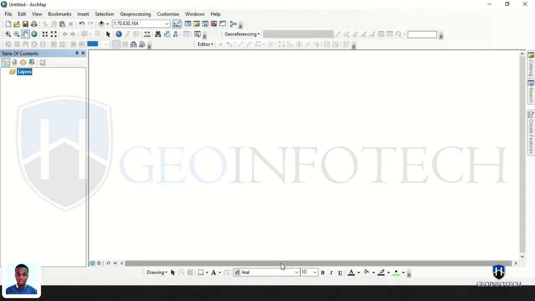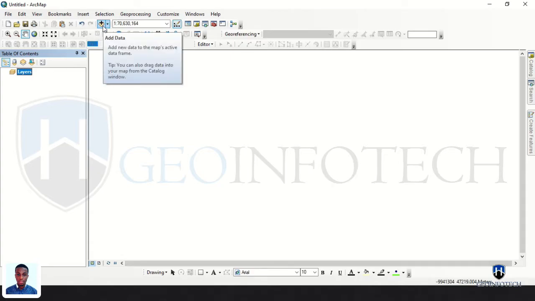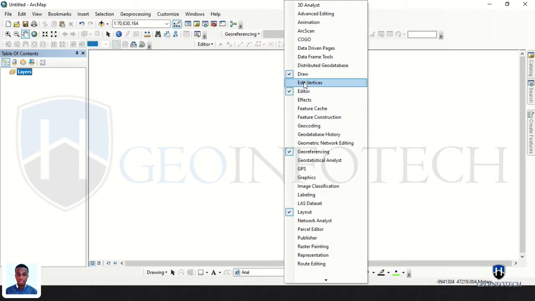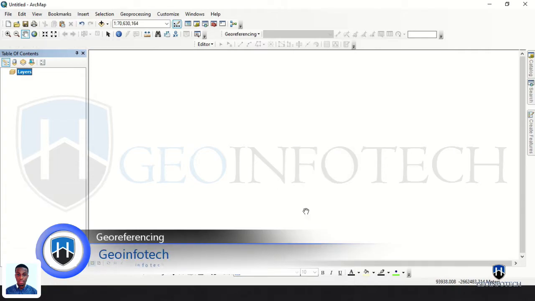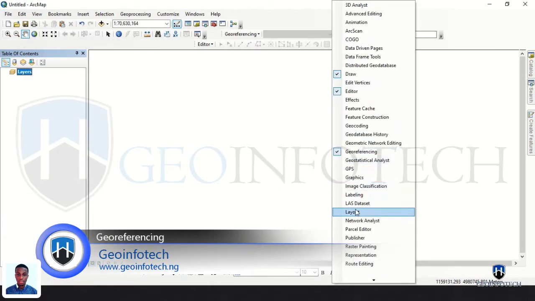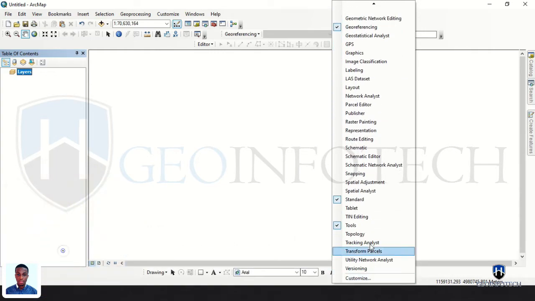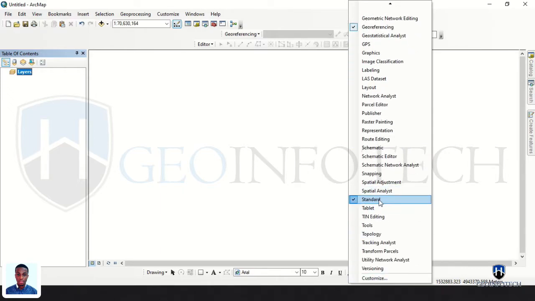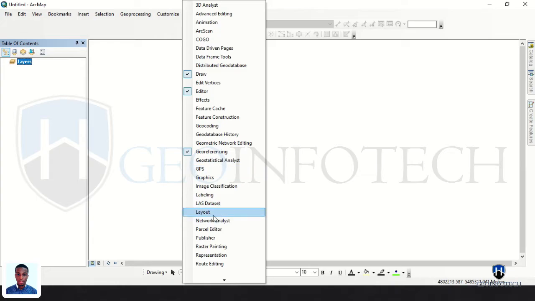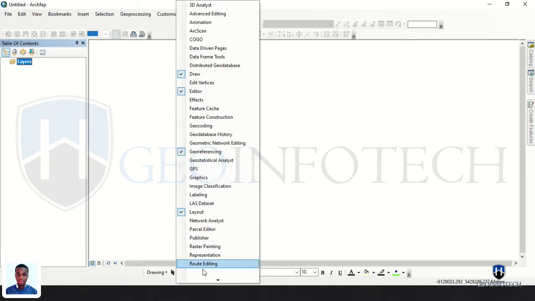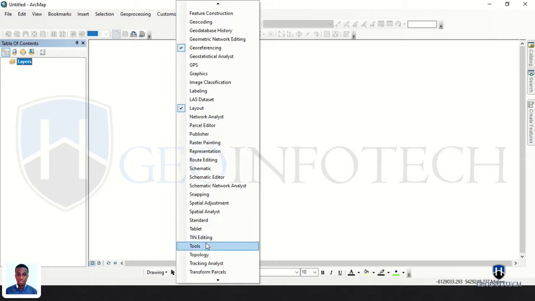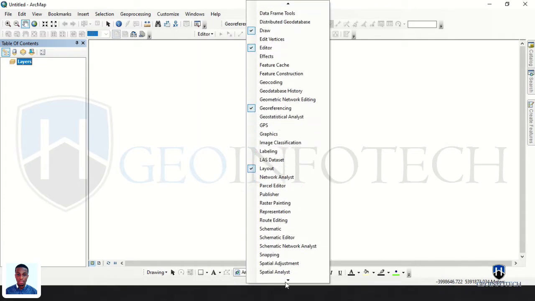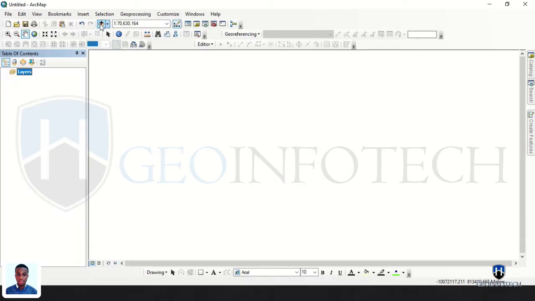That is one. The next thing we have to do is to click on this add data button. If you can't locate your add data, make sure you right click here and select the layout button. Sorry, I believe not the layouts. Let me see the tools. Okay, not the tools. Standard. Alright, it's the standard. So make sure you have your layout turned on, your tools turned on, and standard also on. Once you have standard on, you click on this add data button.